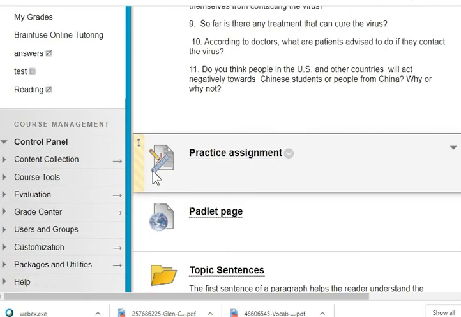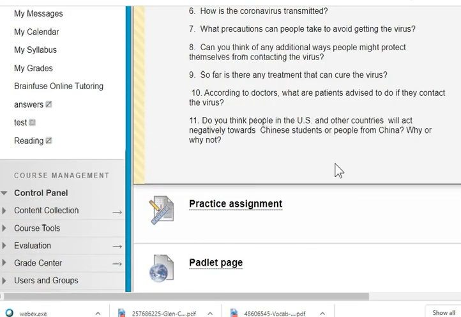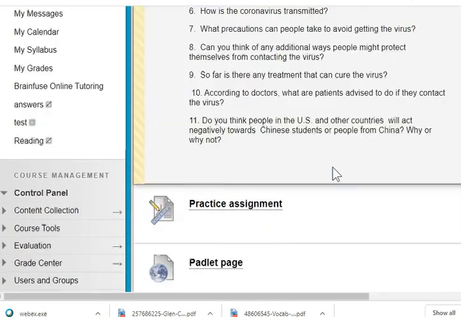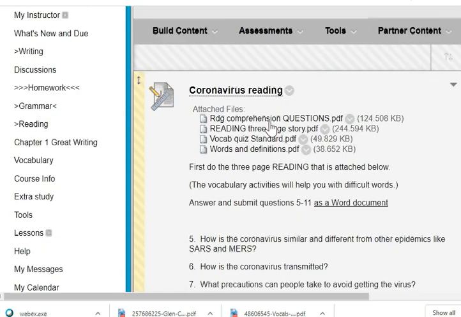This icon right here with the ruler is an assignment, and I'm going to spend a lot of time on that because that's the simplest kind of Blackboard thing that any teacher should be able to run without much trouble. And then this is another assignment that I gave students to read about the coronavirus.